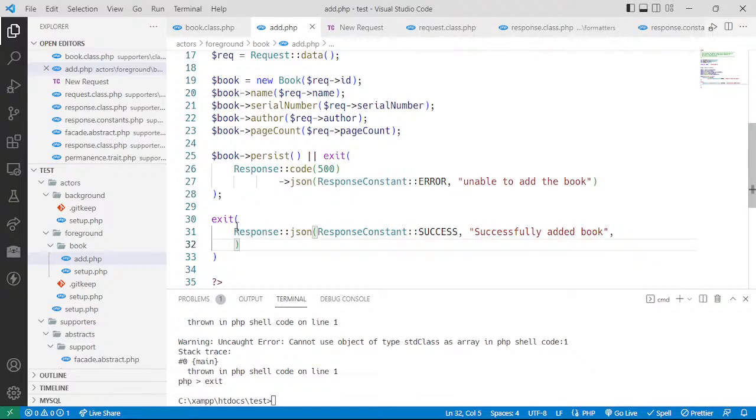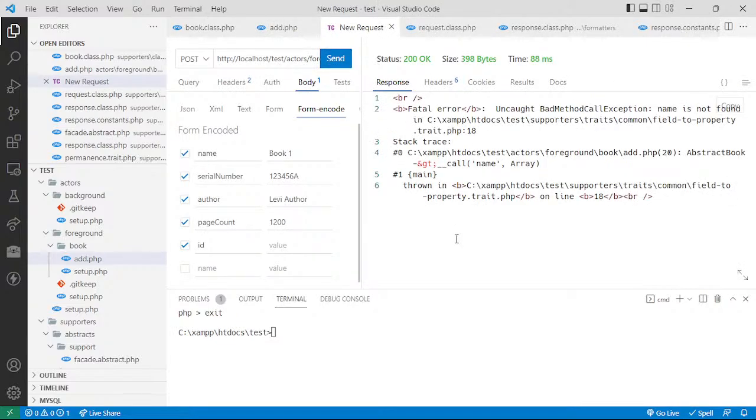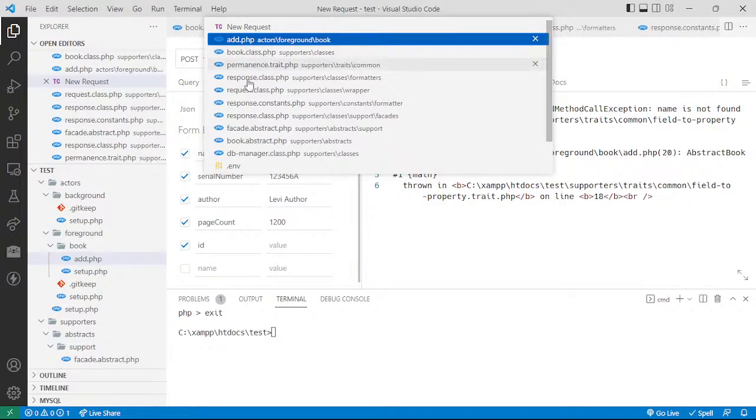Can we convert this thing? Will it complain? I'm thinking it is going to complain, but again, trial and error. Uncaught bad method. Name is not found. Really? This thing is telling me name is not found. That's not true. That means something is wrong with that trait. So let's go there and fix it.